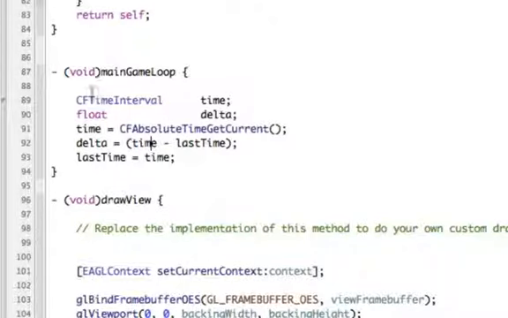So that means that we've now got a very simple calculation that gives us a delta value, and that delta value is the difference between when this game loop last ran and the time now. And we're going to use that to make sure that our animations and our timings are always very, very smooth. So the next thing we need to do is have a method that is going to update the logic in our game.